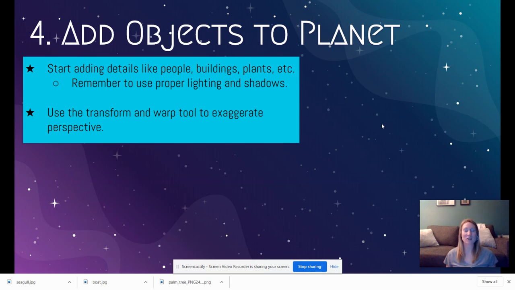Remember, these pictures should be saved prior to this project. If you choose to add more images later on, that is fine as well. Just make sure they are free use images. And then we are going to add some lighting to those images by adding shadows and highlights. And then we will use the transform and warp tools to exaggerate the perspective to make it look like it's actually sitting on the planet.